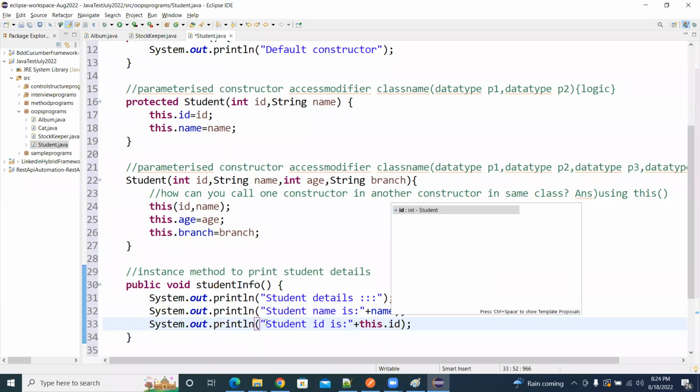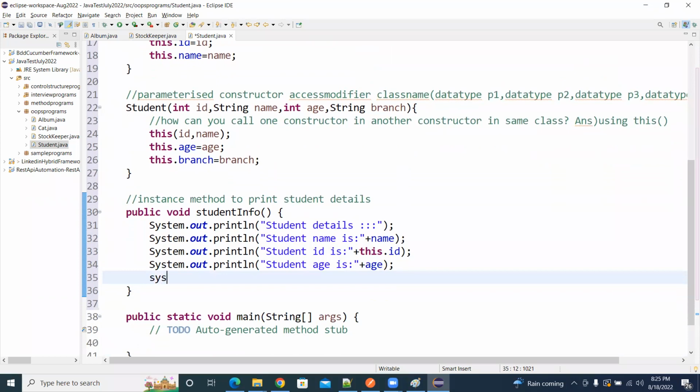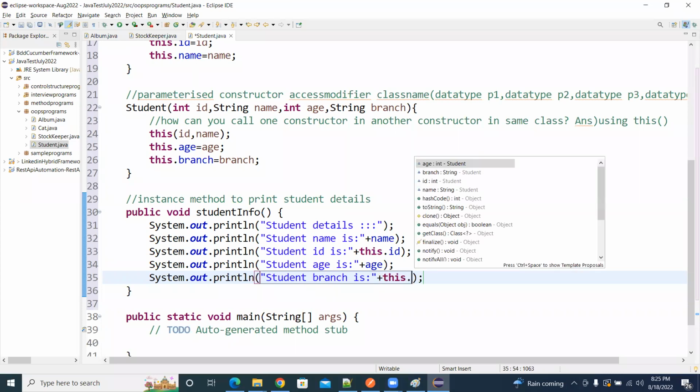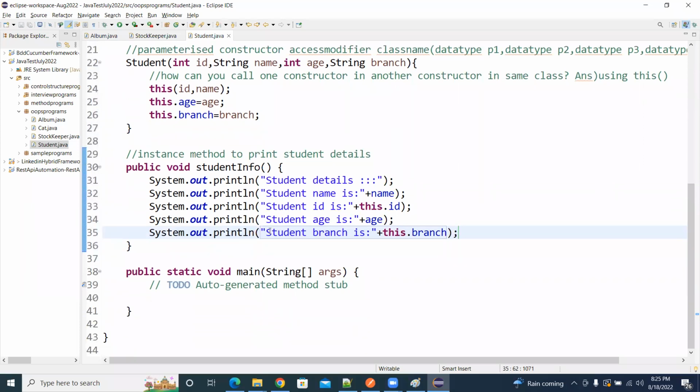So this is also fine. And otherwise, you can call it directly. Basically, internally, this will call this dot name. Either you write this dot, or directly you can write it. Both are correct. Student branch. This dot branch. Okay, so this is all, and you can print.